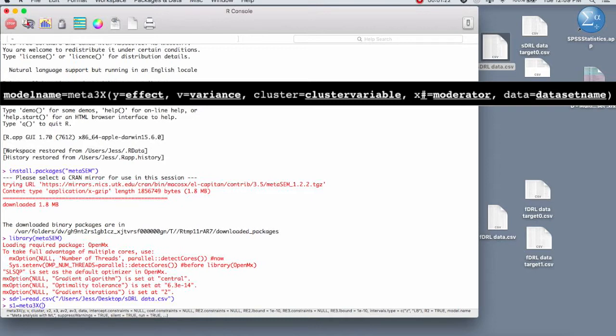We first have to tell R what the main outcome variable is, Y equals, and the main outcome is the g effect size, which we labeled as phase in our spreadsheet. We also need to tell it what the variance is, and that is called v phase from our spreadsheet. Then we tell it the cluster variable, which is the study, that clusters it by study. And then we can specify what the moderator is.